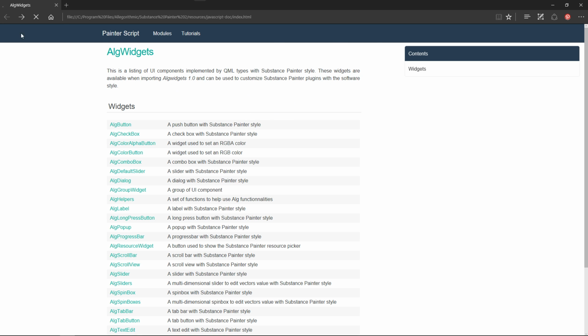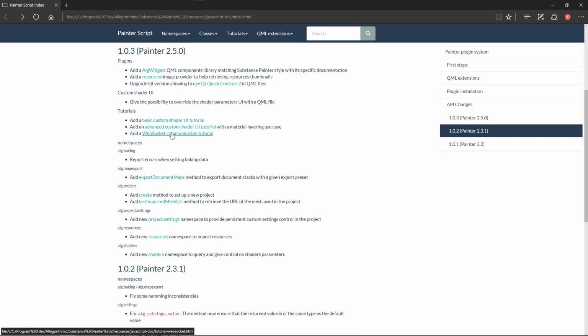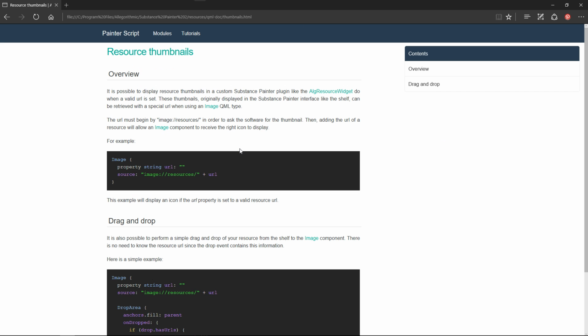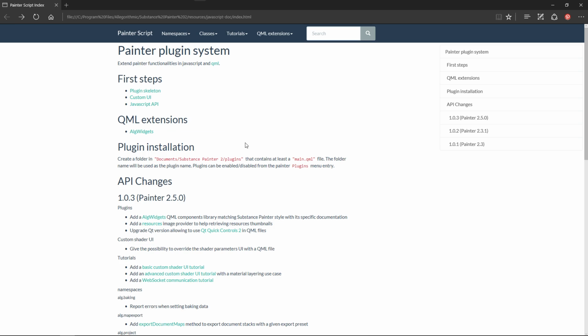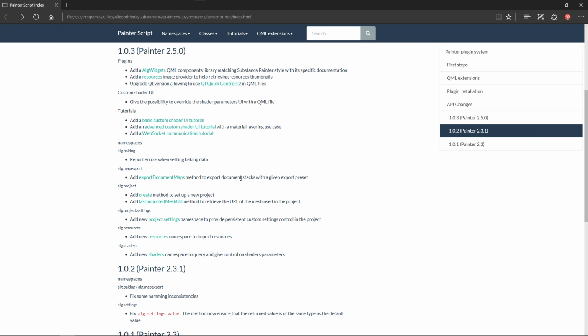Okay, so that was kind of the widget stuff, which is really good for doing that. Resources image provider. So this here, again, it's just a way to display resource thumbnails in a custom Substance Painter plugin, which is nice. So that's been added here. Upgrade Qt to Qt Quick Controls 2.